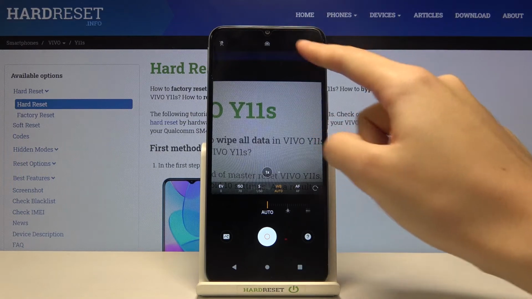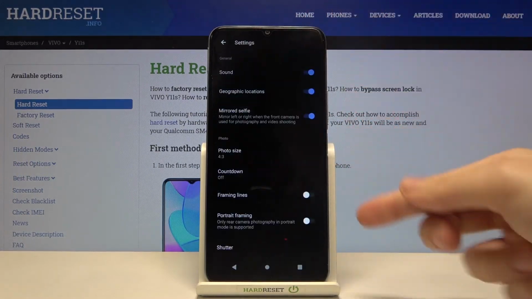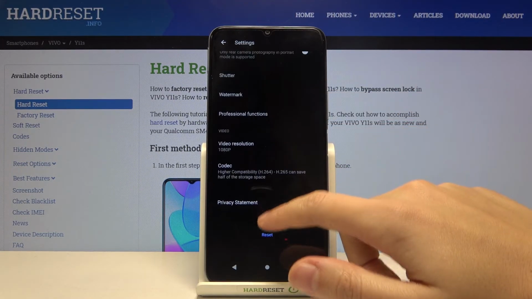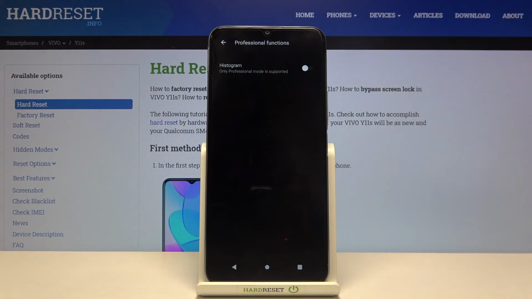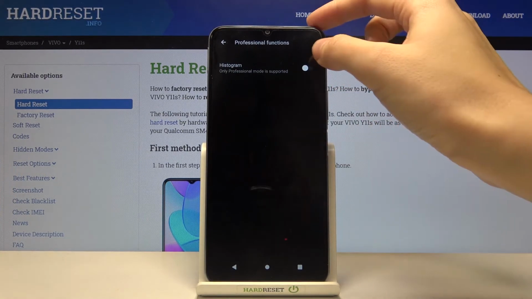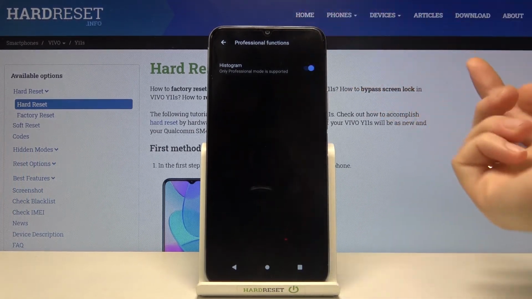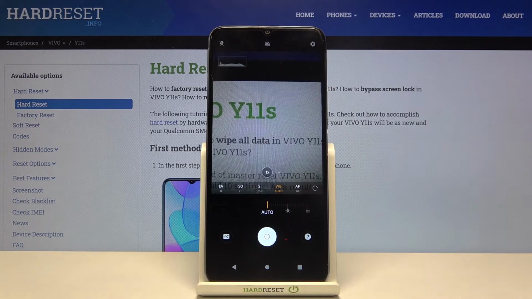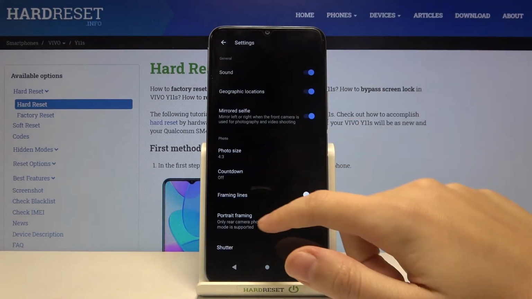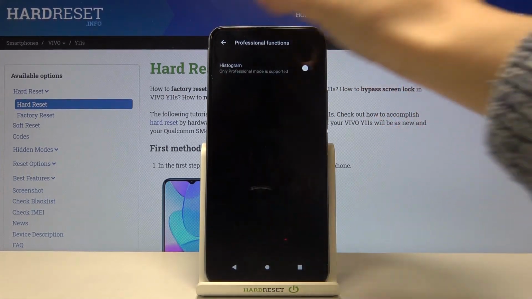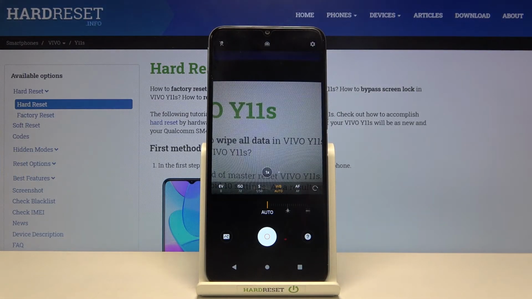When we go to the right corner to these settings, so these are the advanced camera settings, most of them are also in the standard photo mode. Let's slide down. Here we have the professional functions option, and we get access to the histogram. So by using this button we can turn it on and off like that. Let me keep this turned on, and in the Pro mode it appears here. So this is how to use this. Now let's turn this off by going again to the settings, to the professional functions, and tapping on this button. So for now it's gone.